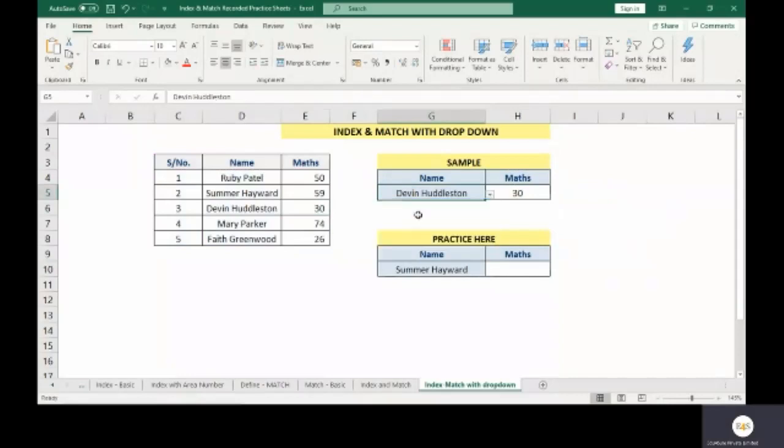In case I change the value, say Summer, it's picking up the correct value. You can check for all the employees: Mary 27, Faith 82. So this is how it works.